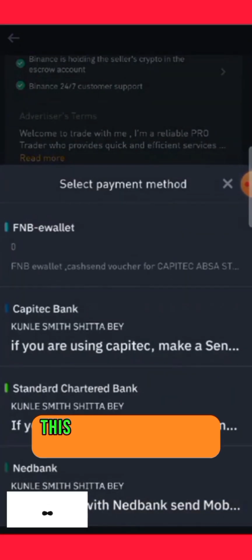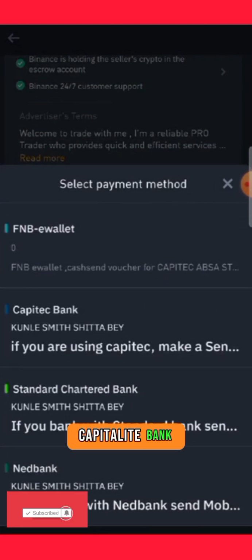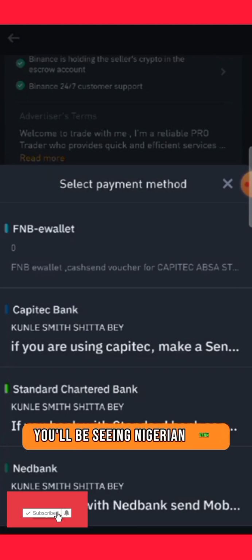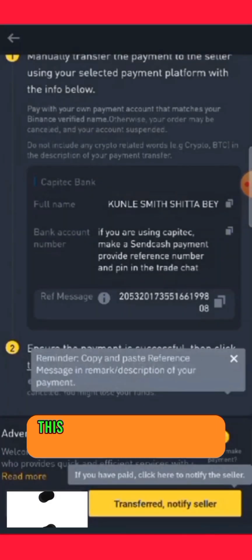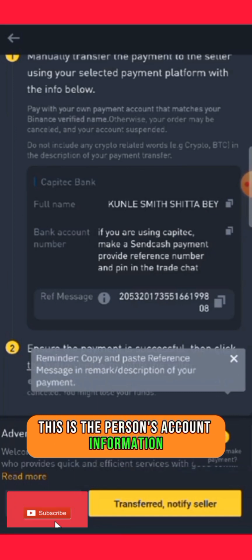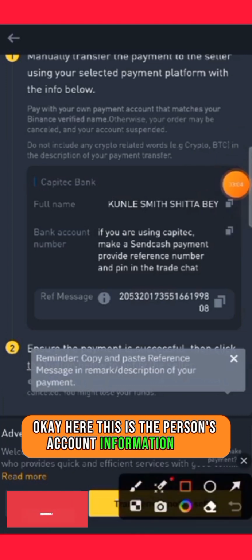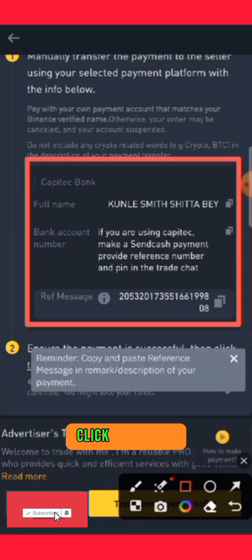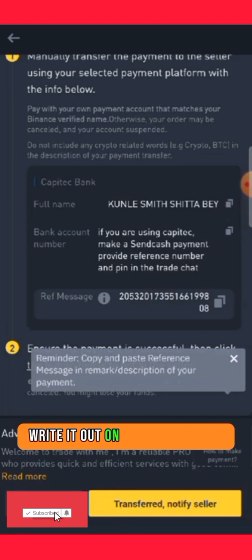Now this is this person's account details. Standard Bank, Capitec Bank, anyone that you want to use. If you are in Nigeria, you'll be seeing Nigerian banks, the banks that the person has. Click on any of those banks. This is the person's account information: name, bank account number. Click copy to copy everything and write it out on your phone.